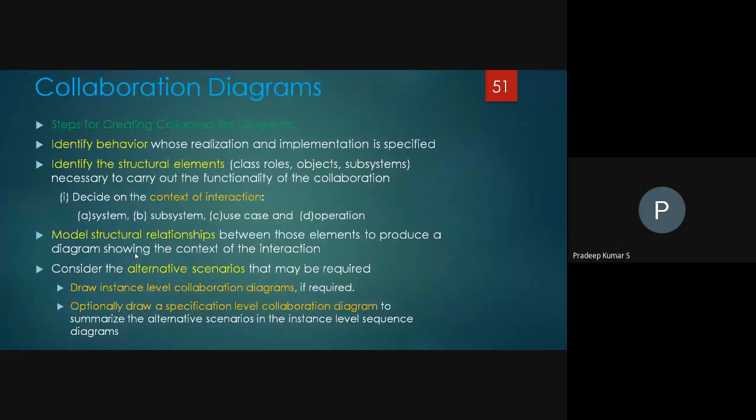Among the structural elements, what is the relationship? That is, I can model the structural relationship among the elements. Then the diagram shows the context of the interaction. It gives a clear scenario of the interaction. Under the scenario, I can draw some, that is, the instance level.